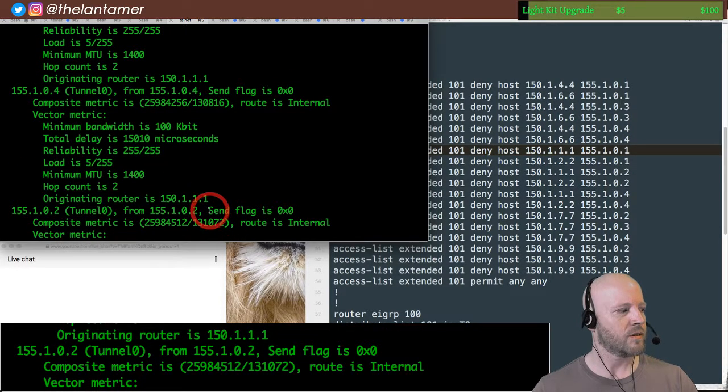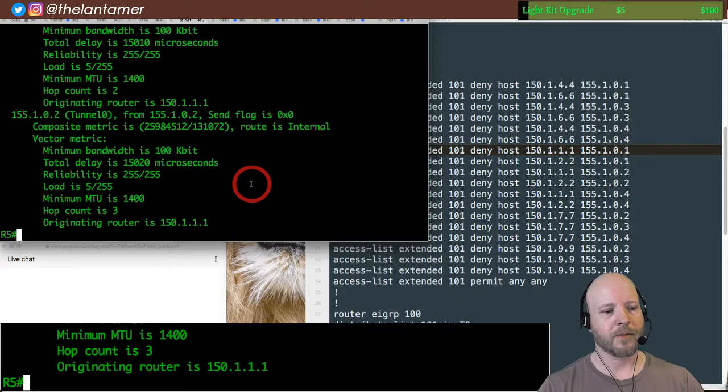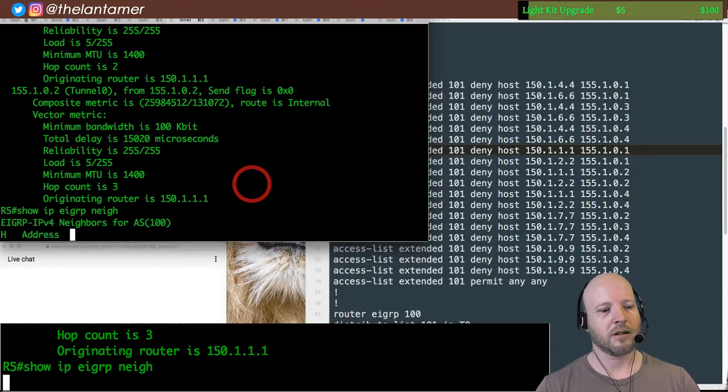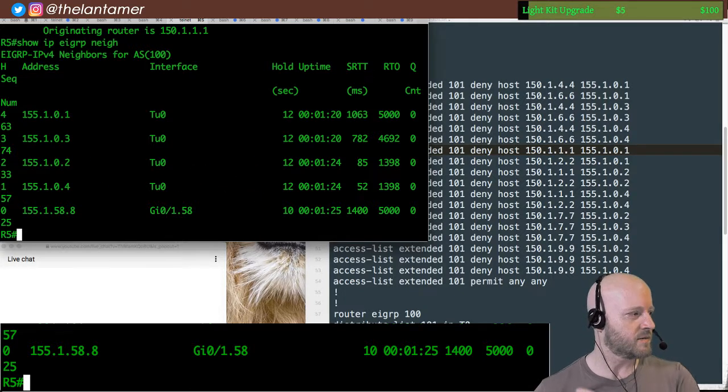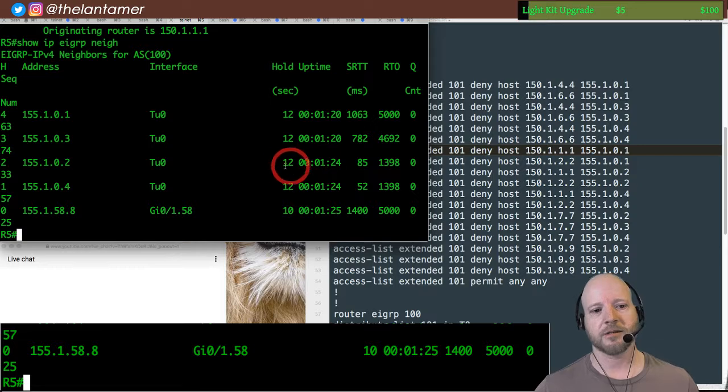155.1.0.2. Looks like this may be wrong. Let's see. Show IP EIGRP neighbor. That is the neighbor address. Okay, I've got them backwards.